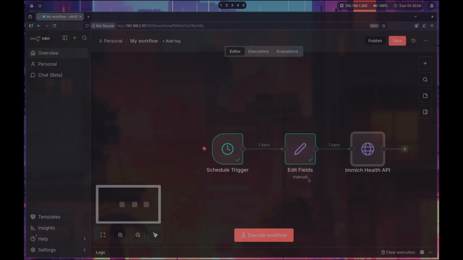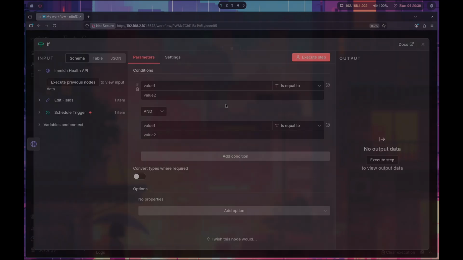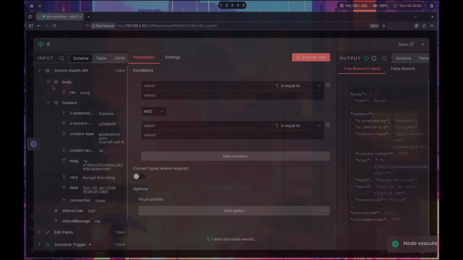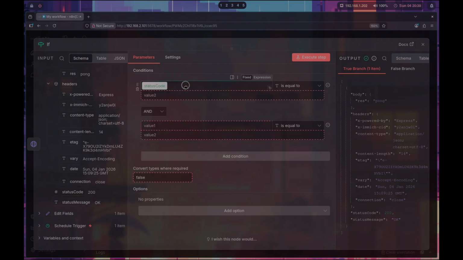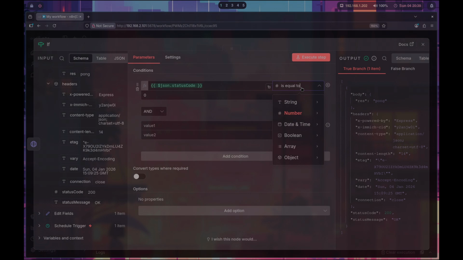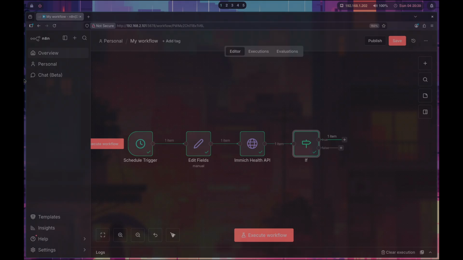Next, we'll go ahead and add an if node. So this is our first bit of logic. This if node looks at the status code from our heartbeat. So let us execute the previous nodes. If we get a 200 OK, we are good. If anything else, that means there's a problem and we'll proceed ahead with the false branch. Let's assume that Immich is down and we'll go ahead from the false branch.